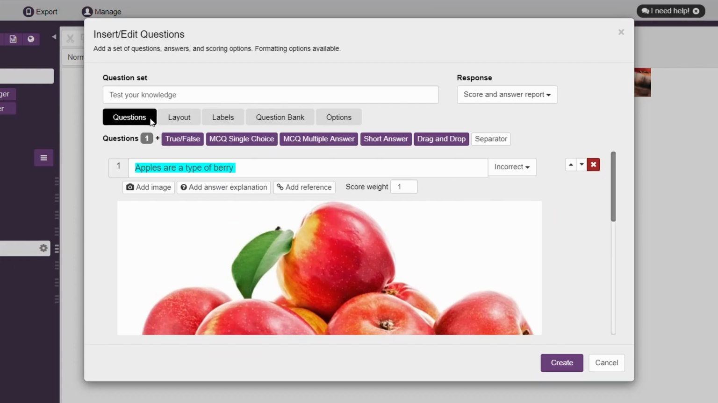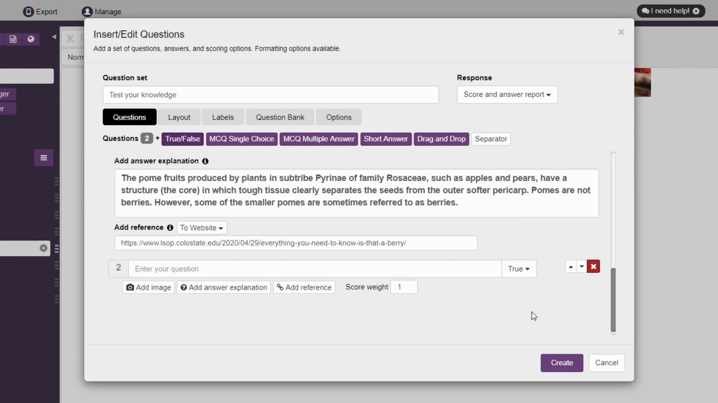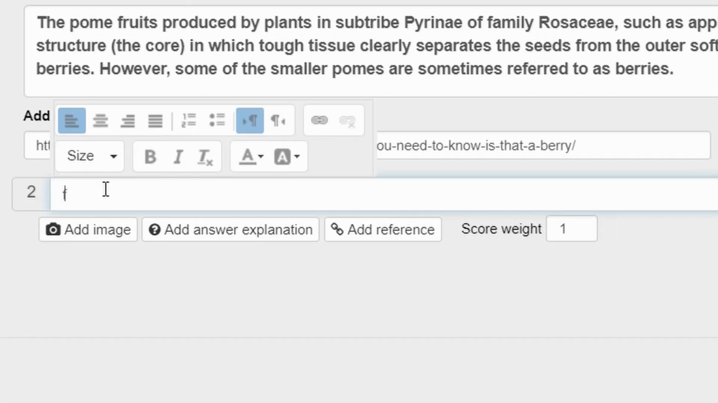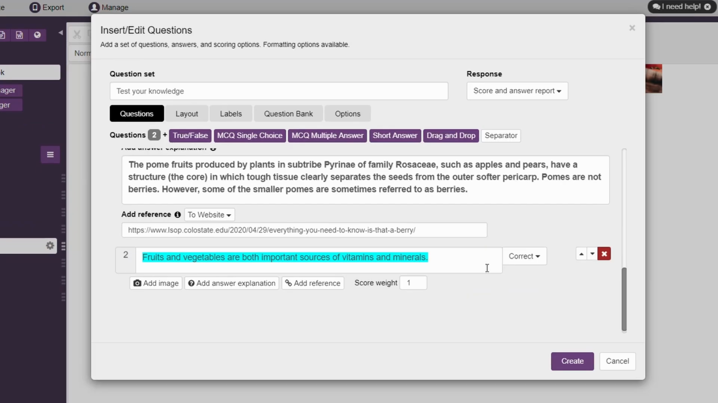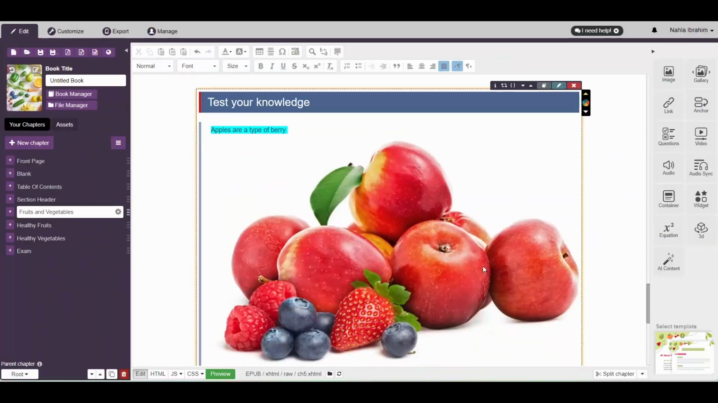And that's it. Let's add a second question real quick by retrieving one which we saved earlier in the question bank. You only need to type in the first few characters of the question title, and it will appear in the list immediately for you to select it. Now that we're done creating our short quiz, let's click on Create.